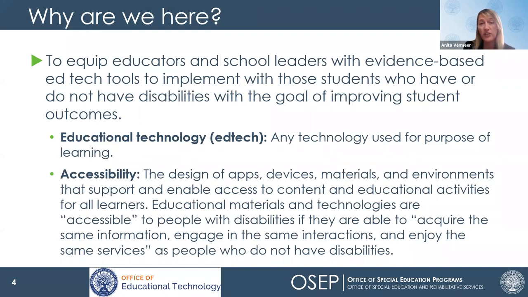And so educational technology, also known as EdTech, is any technology used for the purpose of learning. Accessibility is the design of apps, devices, materials, and environments that support and enable access to content and educational activities for all learners. Educational materials and technologies are accessible to people with disabilities if they are able to acquire the same information, engage in the same interactions, and enjoy the same services as people who do not have disabilities.